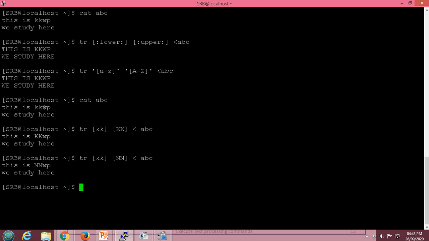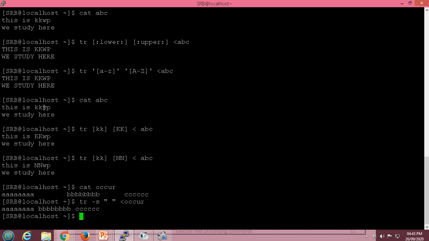Okay, now we will see another option for the tr command. The -s option of the tr command is used to squeeze the characters. So I have one file, occur, which has some repeated characters. So I will remove the spaces. For that I will write tr -s, the space that I want to remove, and the name of the file using the input redirection operator. So the spaces are reduced. Now suppose I want to reduce the characters also, only one occurrence I want. So I will use it in this way.